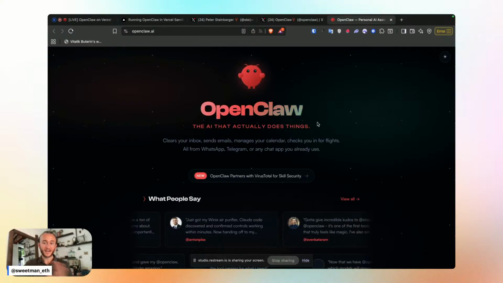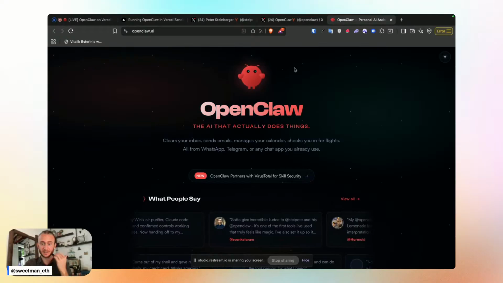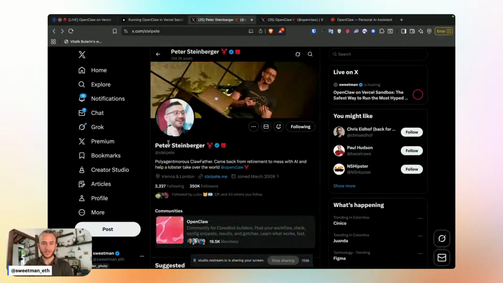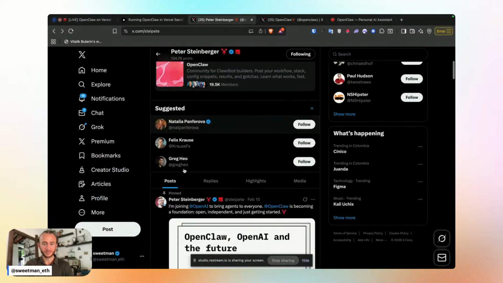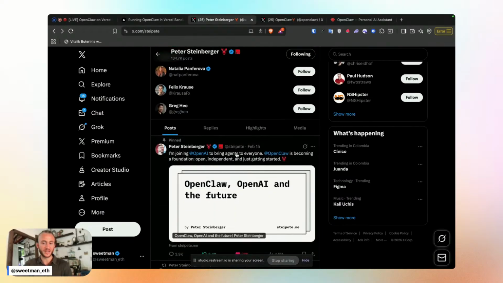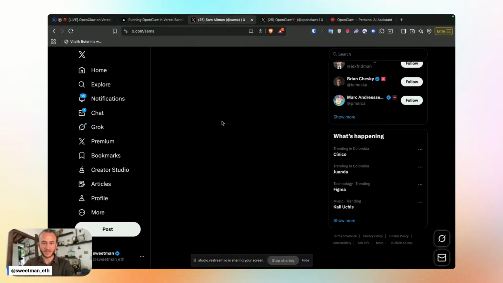OpenClaw is the most hyped AI agent of today. Everybody's talking about it. Everybody's downloading it. It was just announced that Peter Steinberg, the founder of OpenClaw, has decided to join OpenAI to bring agents to everybody. OpenClaw is becoming a foundation, open, independent, and it's just getting started. Sam Altman called this man a genius.